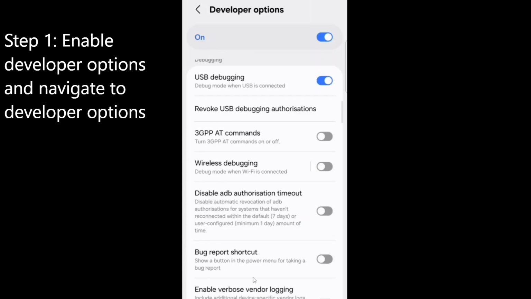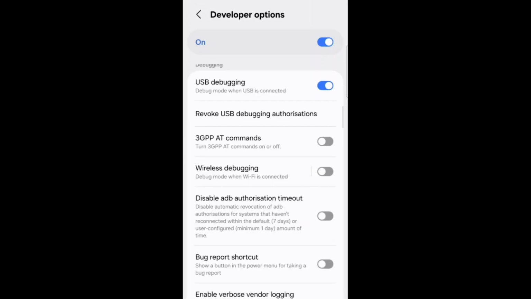So bug report shortcut will be there. Show the button in the power menu for taking a bug report. So bug report is nothing but a snapshot of device system. It will be generated as zip file. Basically, it's a snapshot of your device system.